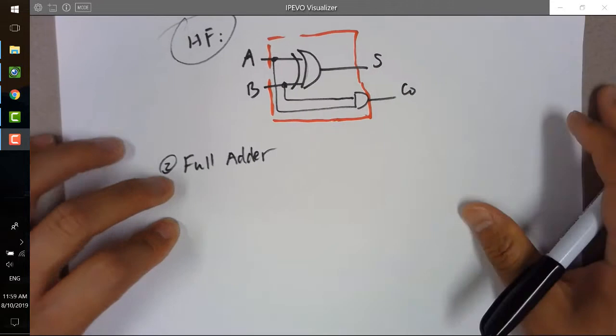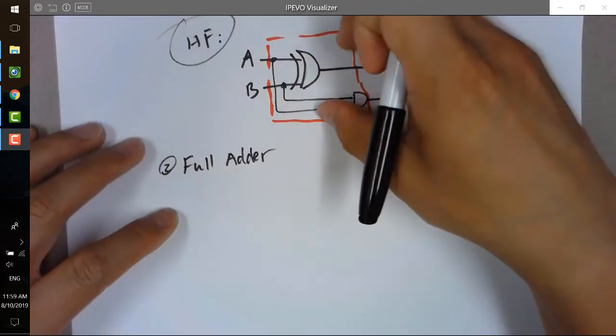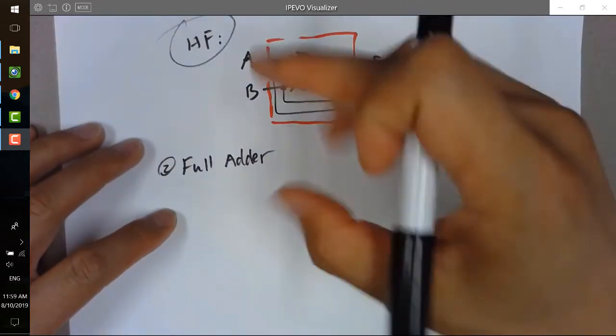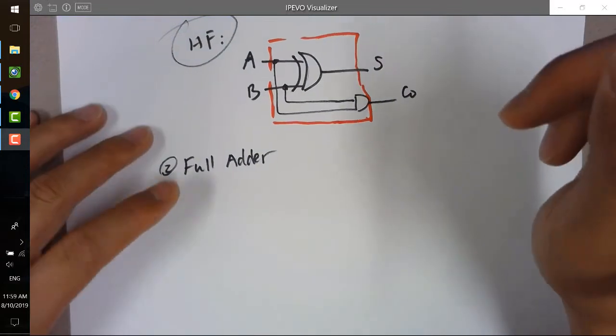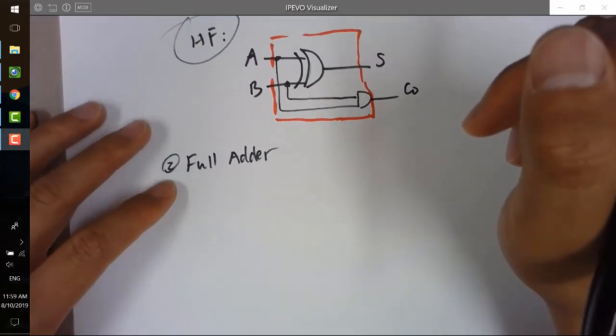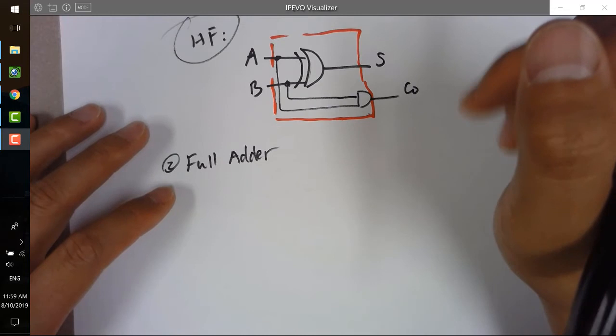Actually, the full adder is being used more often. Sometimes we use a half adder to build up a full adder as well. So the full adder is something you can see everywhere in modern digital systems.